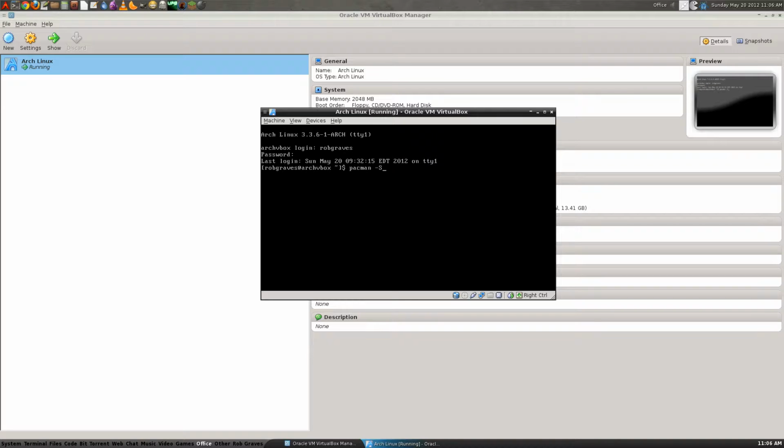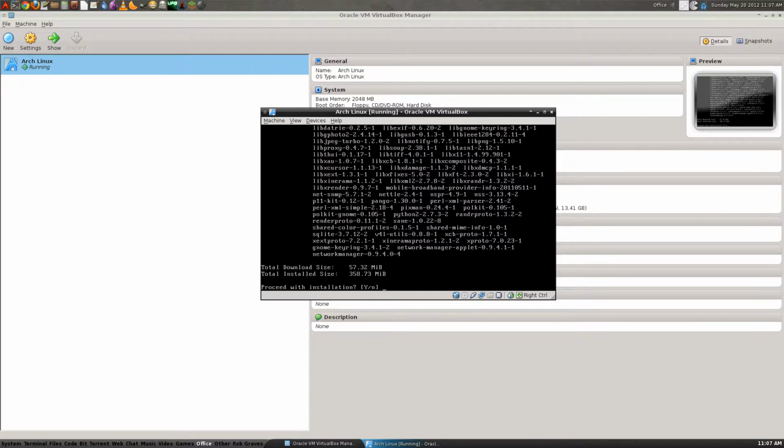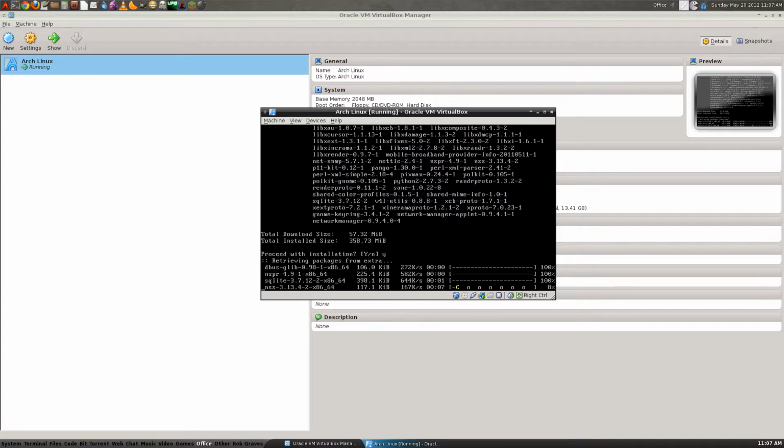So we're going to go pacman -S network manager, then network manager applet, and also I think we need GNOME keyring for that. Not sure, but whatever. Oh yeah, need to put sudo before it. So sudo pacman -S network manager network manager applet gnome keyring. Now we're going to put in our password, hit enter, and that's going to download the stuff we need.